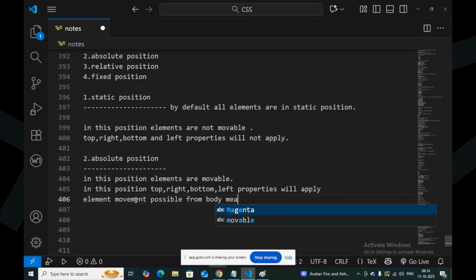It means top, right, bottom, or left. Getting my point, guys? In this position, element movement is possible, but the movement actually starts from the body edges, from top, from right, from bottom, or left. So when I write the program, then you can understand this static and absolute.